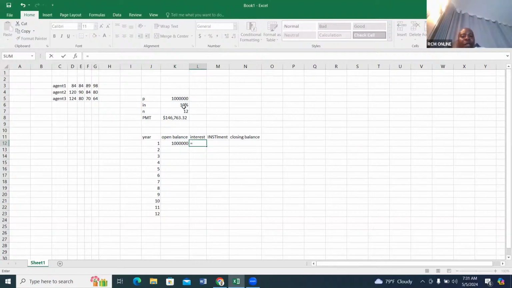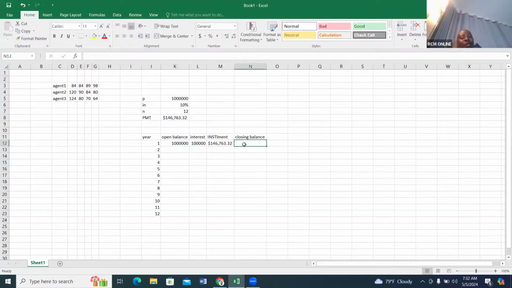Equals interest, lock it, times shift 8 times the opening balance. Say tab, go to the next one. So the installment, pick the installment that you have there. You don't pick it without equals, and then you F4. Thank you so much. You say tab, you can see you have said enter, but we shall overcome.